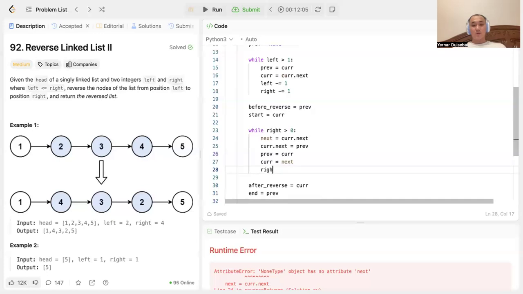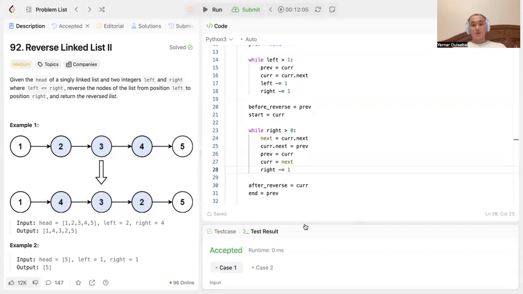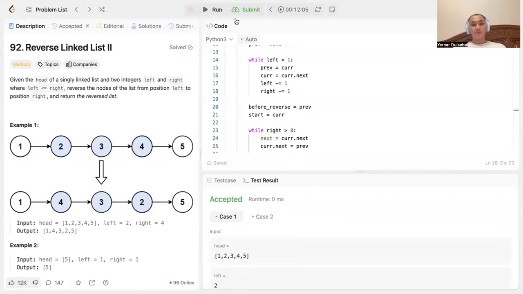So I forgot to subtract 1 from right. So yeah, our code is accepted. Let's submit.